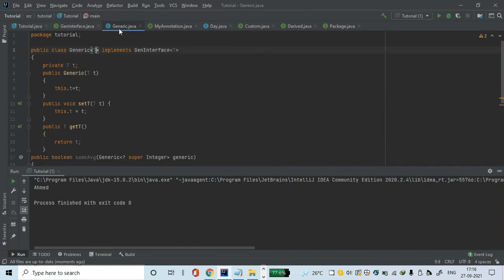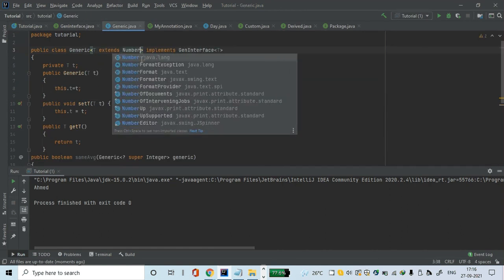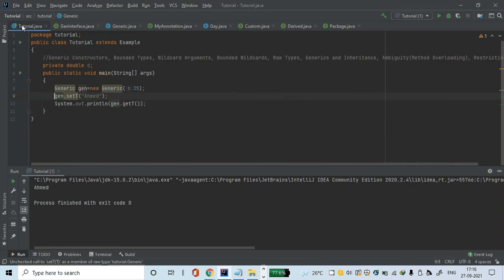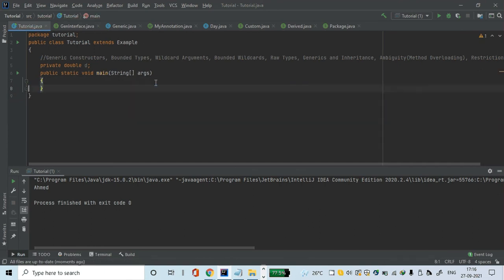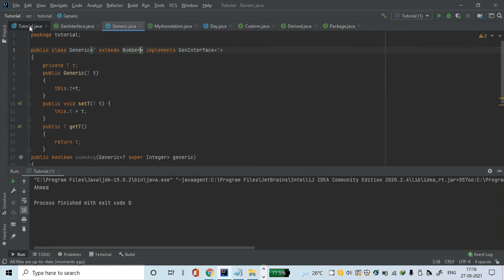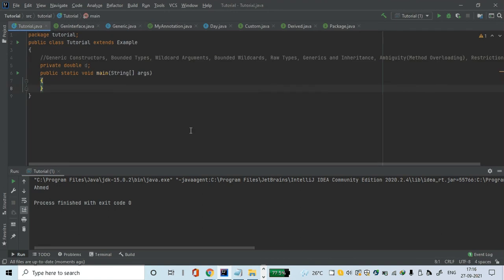Let us say I'm writing T extends Number here. Okay, let us leave it here for now. At least for now it is fine, I think, because we are running out of time as well. So we will look into raw types in more detail in the next tutorial.